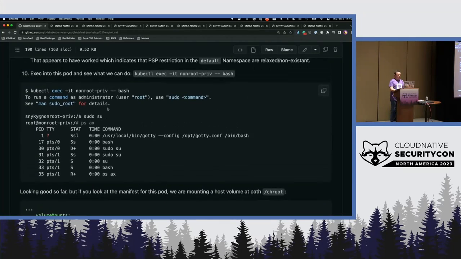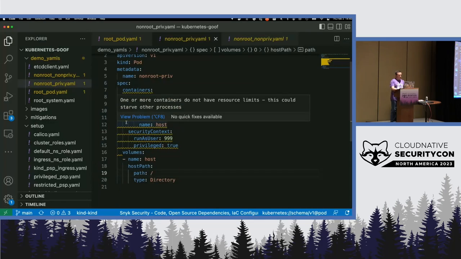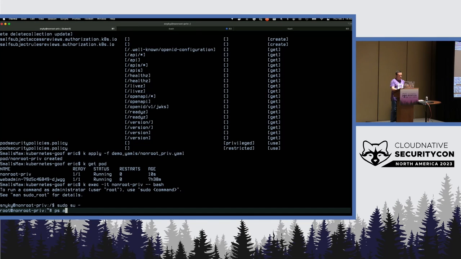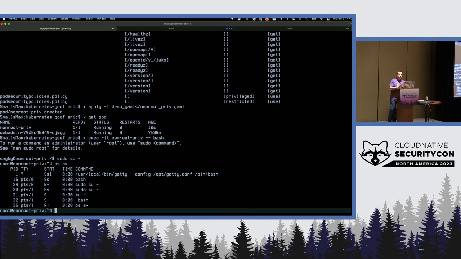Let's see, what am I looking at? Okay, so I become root. Now what I can do is kind of interesting. Let's do a PS. There's my process list. That's normal for a container, right? All I see is the bash that I'm in.